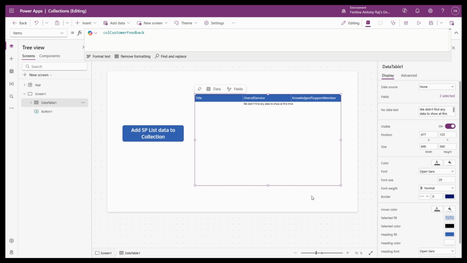And this data table is connected to the COL customer feedback collection. So now when I click on this, you can see that whatever information was present in the SharePoint list got added to the collection, and the collection data is being displayed in this data table. So vice versa, you can also add the data from a collection to a SharePoint list. And now let's see how that's done.